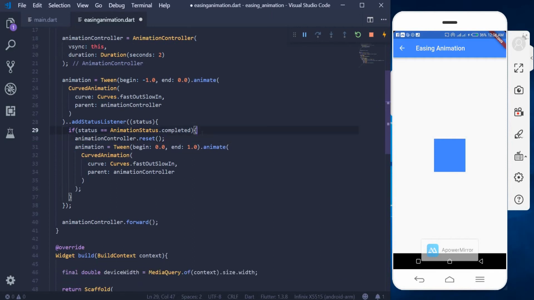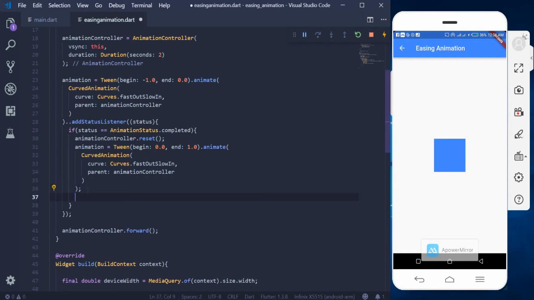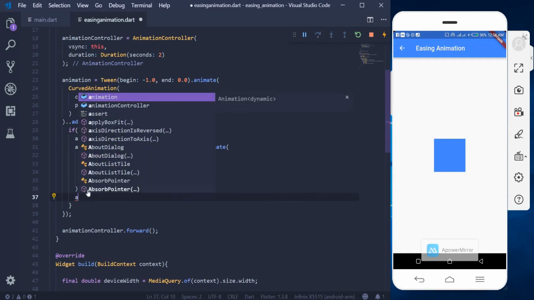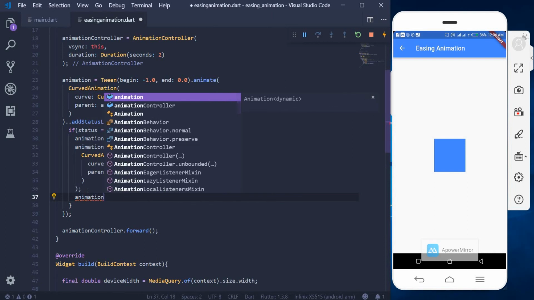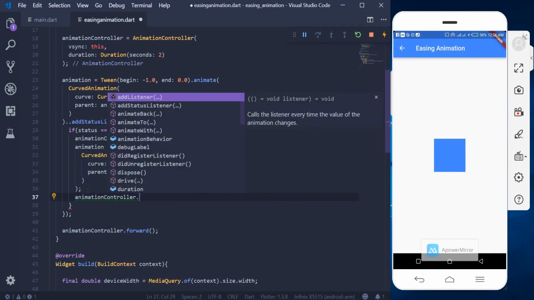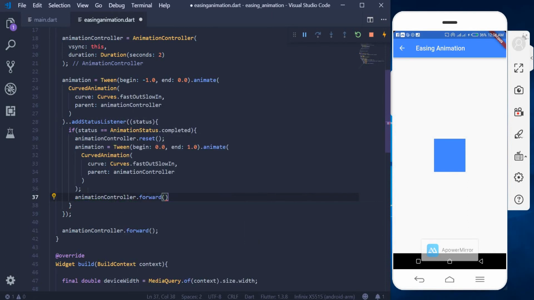And then when this is done, you can say animationController.forward, and we start this one too. So let's save this one and see. Let's go back and click on the button again. So it starts, and then it stops at the center and then continues. Okay, you see the animation is repeating.